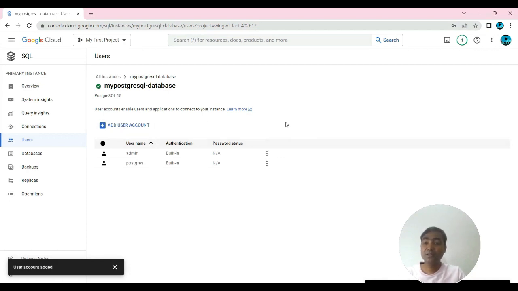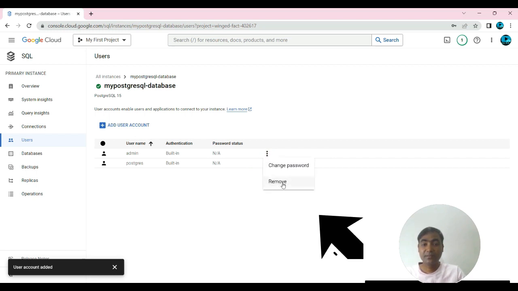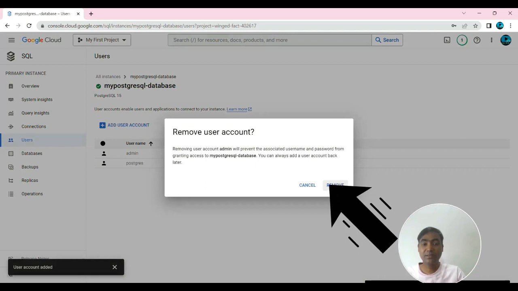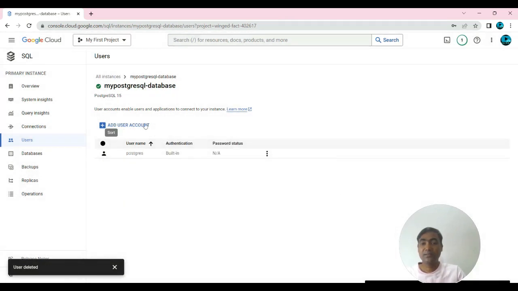But guys, if you want to add more user accounts here, then similar steps, guys, you can click on add user account. Then always remember, guys, whenever you connect to the database, you can select your desired username and password. Then you can connect to your PostgreSQL databases, guys. If you want to remove or delete the username, then similar steps, guys, you can click on the three dot button icon here. Then click on remove. Then again click on remove. As you can see here, the new user account is successfully deleted, guys.